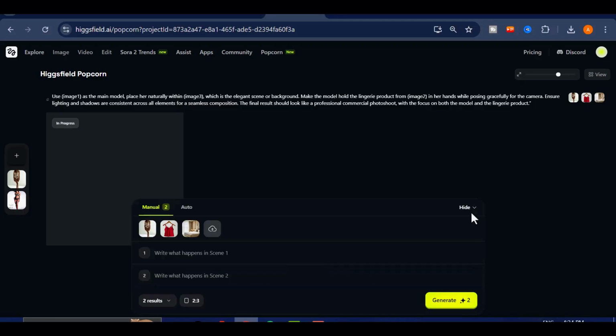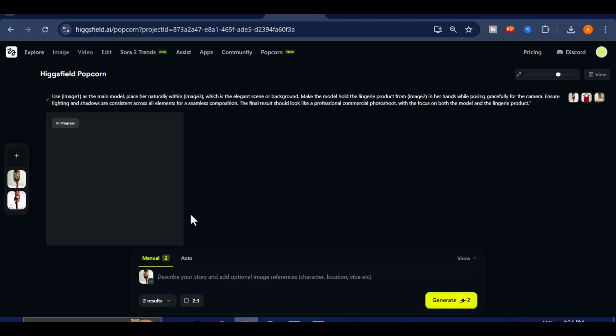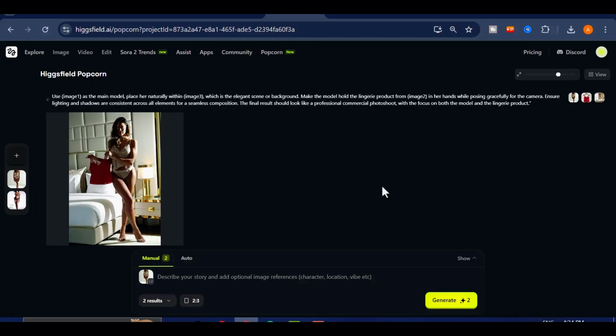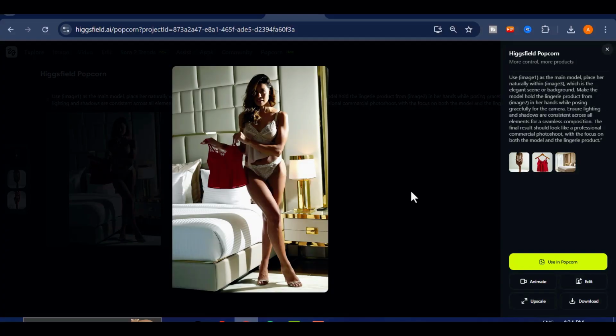By combining these elements together with a carefully written prompt, Popcorn will generate a new image where the model is seamlessly placed into the chosen setting, while showcasing the product in a natural and cinematic way. This process is one of the most powerful features of Higgsfield Popcorn because it allows you to transform separate inputs into a single, cohesive advertisement.